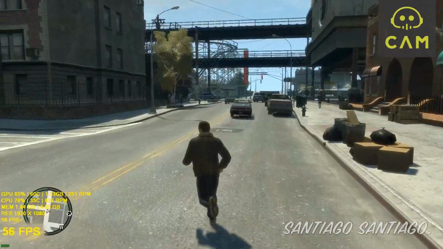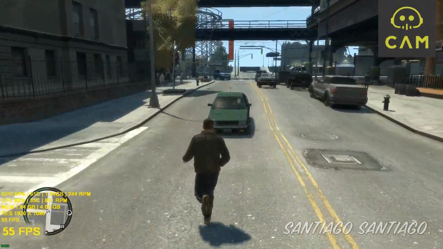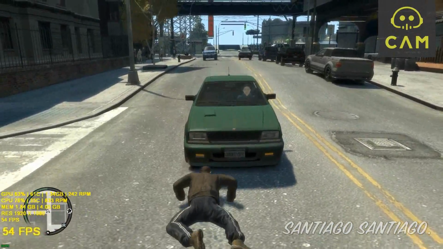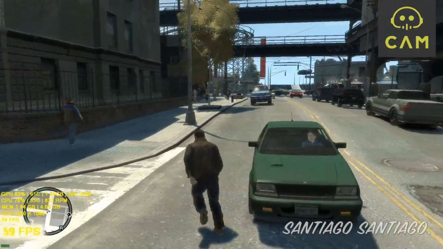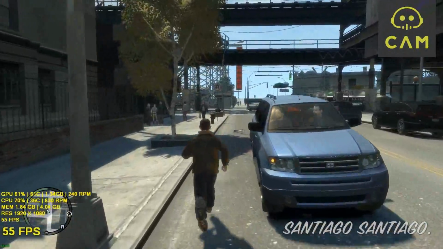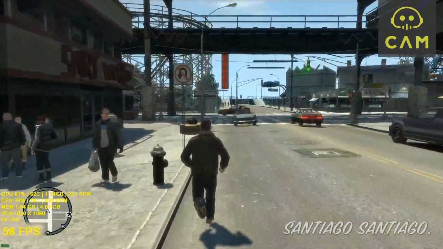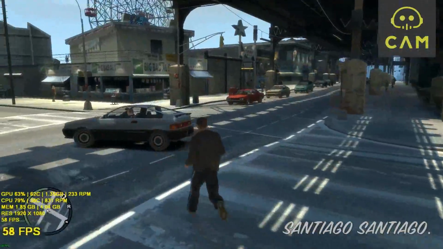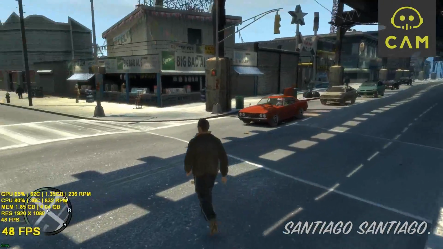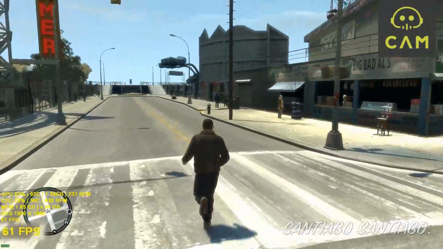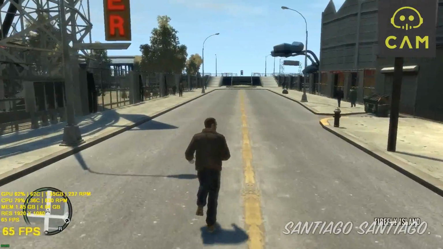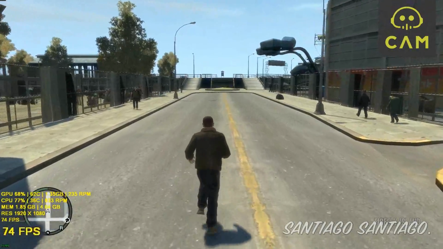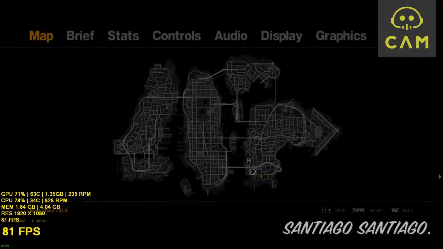I mean, look at the GPU usage. Probably with a better CPU it will be better, but I tried it with the i7 and the difference wasn't that big. It was a really small boost. So keep that in mind. It's just a lousy port, like you know already. I'm telling you nothing new about it.